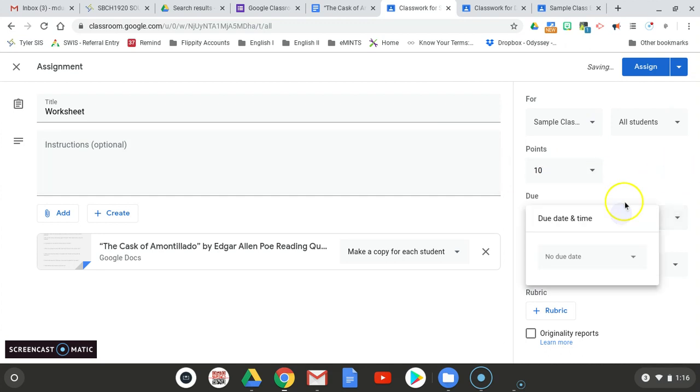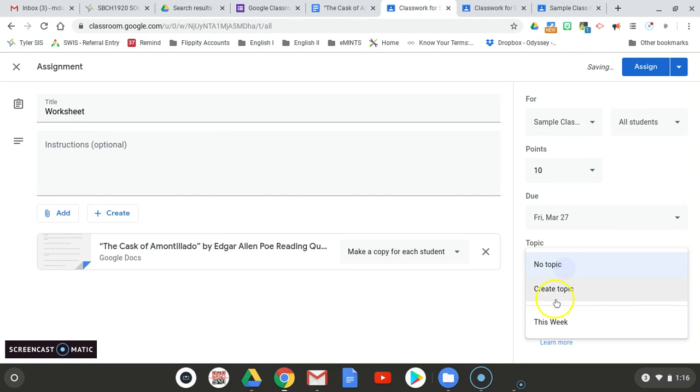I do recommend using due dates, especially in times like this, because that is how it triggers notifications that you have work due to both you and your guardians, if you've added in any guardians. So I'm going to click on here and pick a date. Now, under topic, I want to use the topic that we just created, This Week. Don't worry about rubrics or originality reports. That is definitely something for another time.